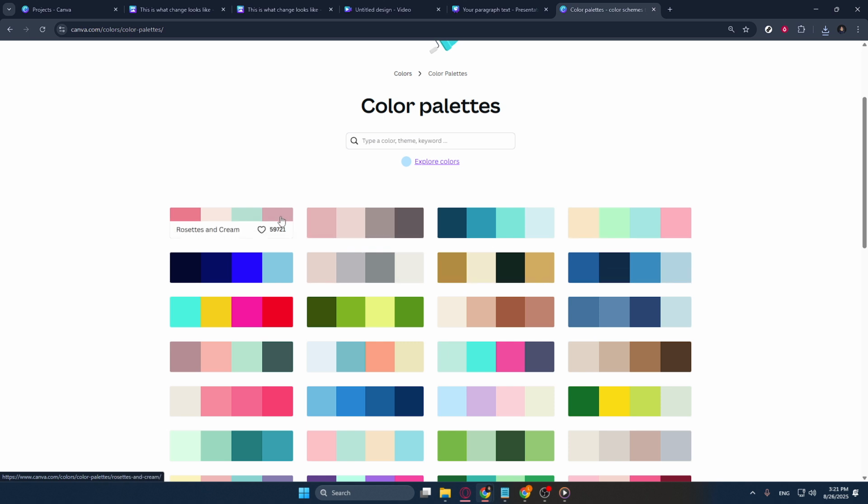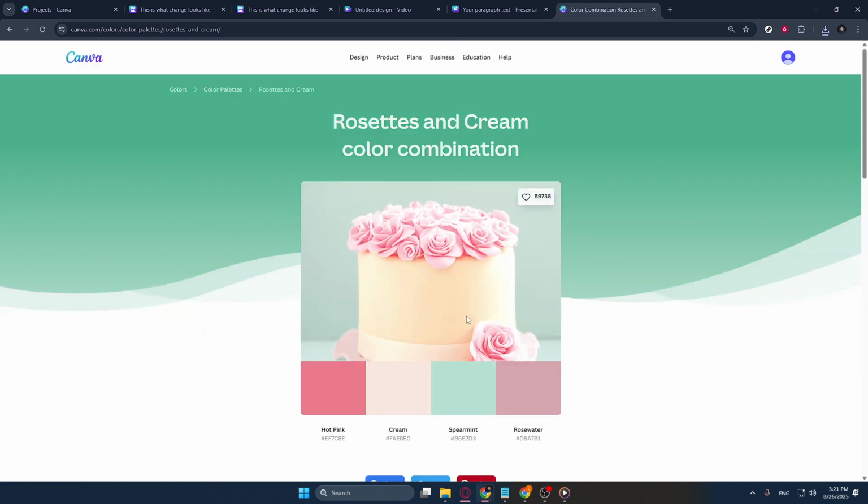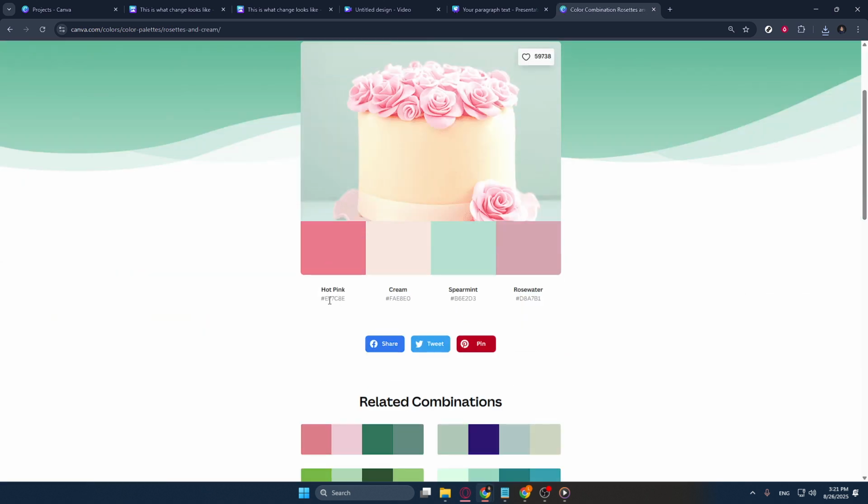Once you click on a specific group of colors, you'll be able to see its unique color codes. Remember, a color code is a series of letters and numbers that corresponds to a specific color that can be replicated across digital platforms. This is a powerful tool in maintaining consistency, especially if you're working on branding or creating a cohesive look across different elements of your design.